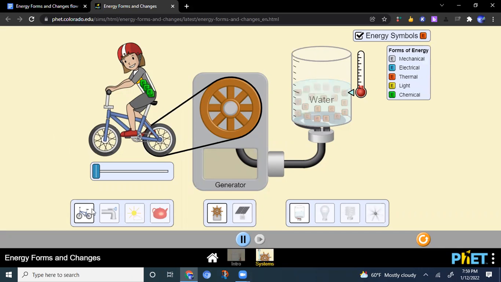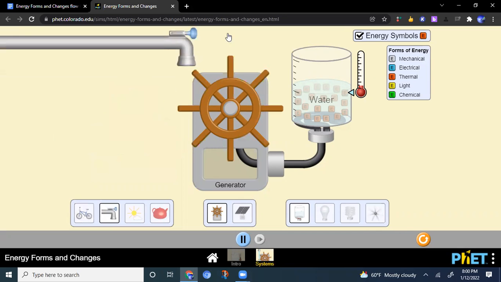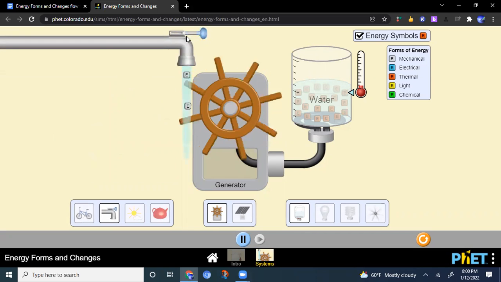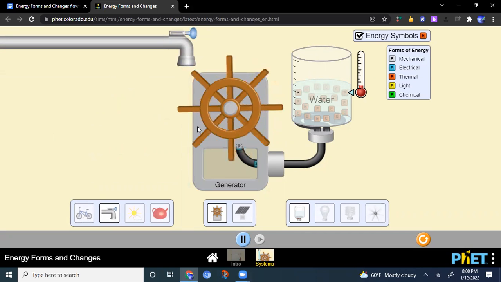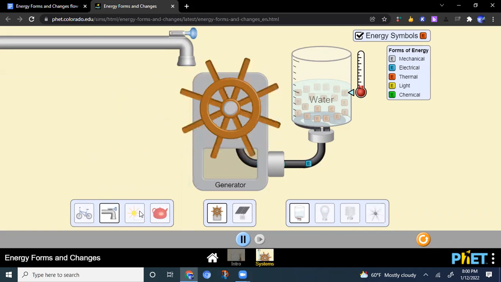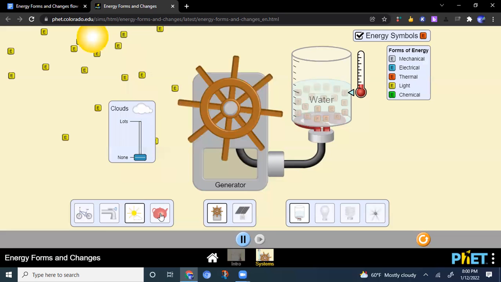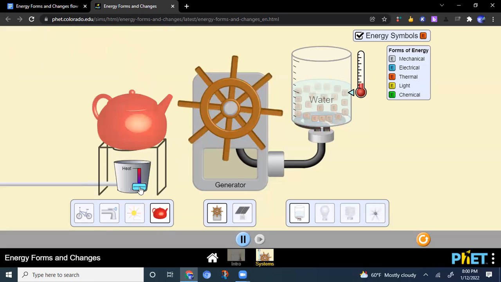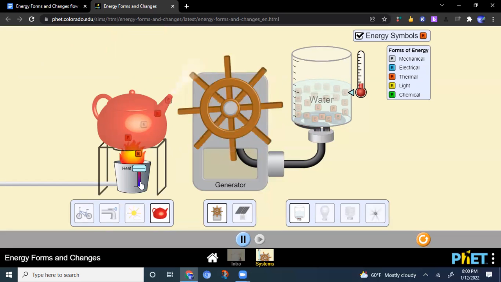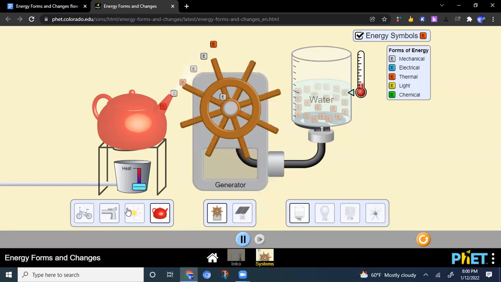Now, there are 4 different sources of energy. There's a girl on a bike. There's a water faucet that can get water falling onto a wheel that can turn. That's called a turbine. You have light energy from the sun. And you have thermal energy, a fire that's heating up water in a kettle. Okay, so those are your 4 sources of energy.